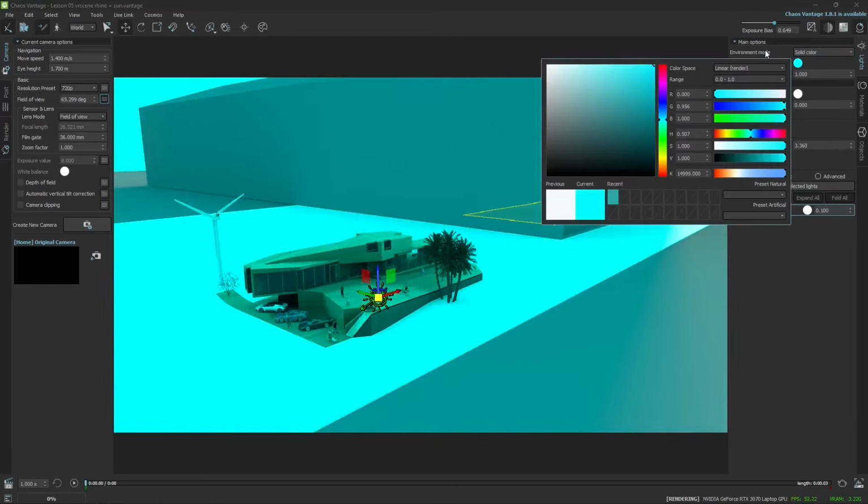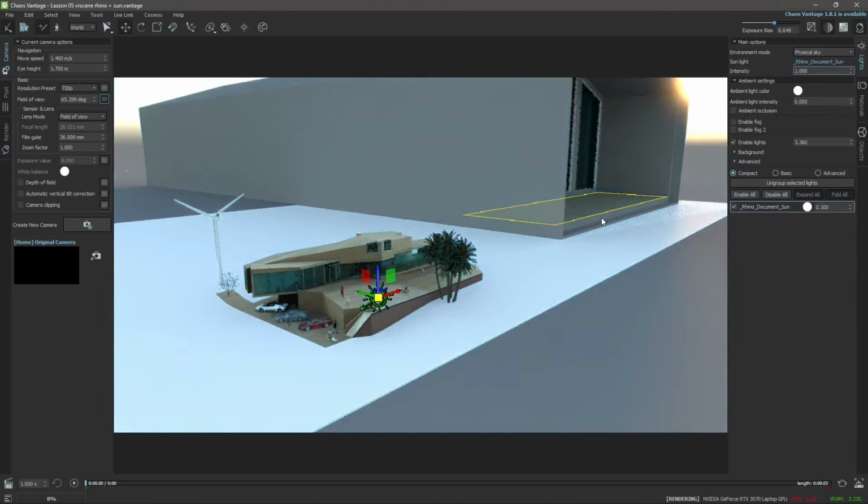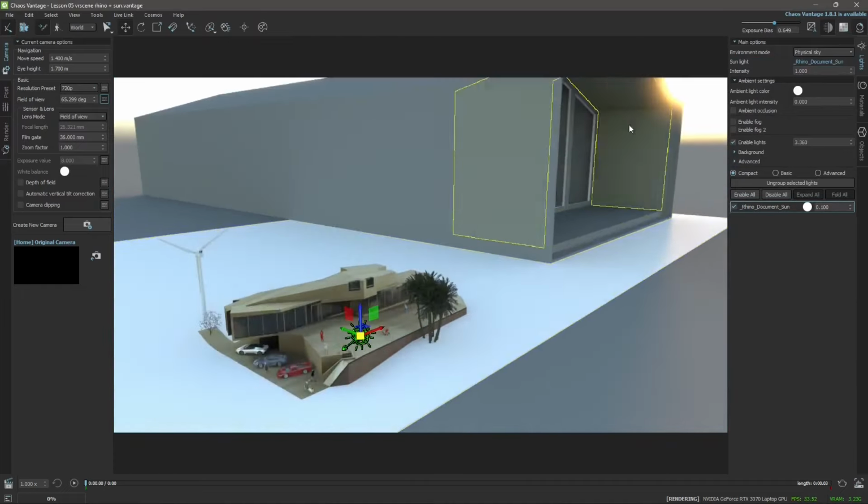Now you can see that if I use a solid color, it's going to be a really simplified lighting. Instead, if I use a physical sky, it's going to be more realistic. But that's not all we can use. We can also use textures, and we're going to see that later. But this is just to show you that physical sky is not just a simple color, but it's more complex. It's going to give you more realism to your rendering.